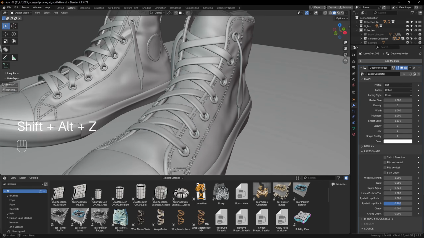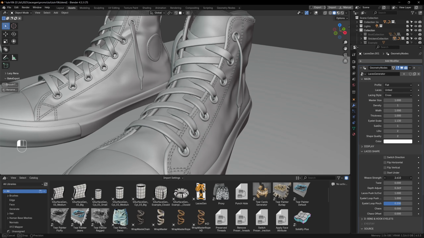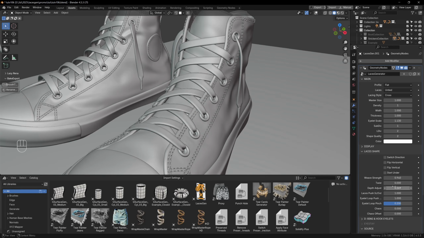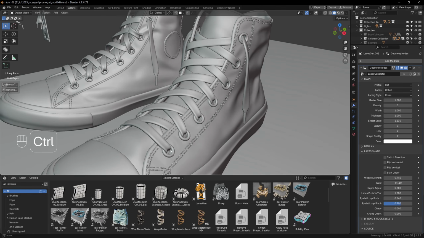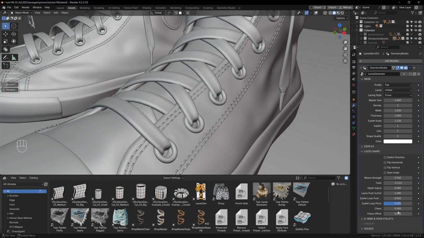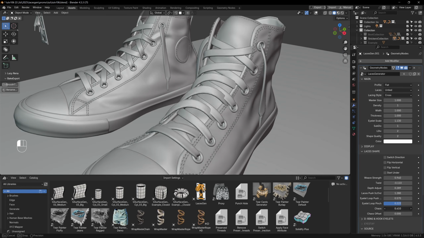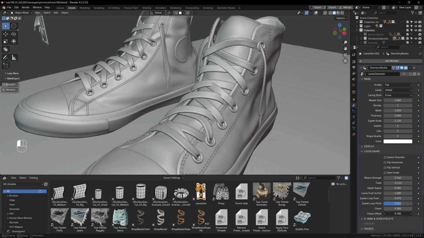Alright, and next up we have the width strength setting, then there is the twist setting, then there is the depth adjust setting, so the laces won't protrude through the Eyestay. Then there is the laces push in and out for a bit more realistic look. Then there is the eyelet loop push in and out that controls this shape over here. And then there is the eyelet pinch which works like that. And then finally there is the chaos setting and the chaos offset.